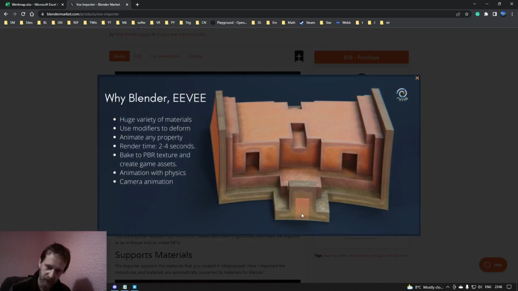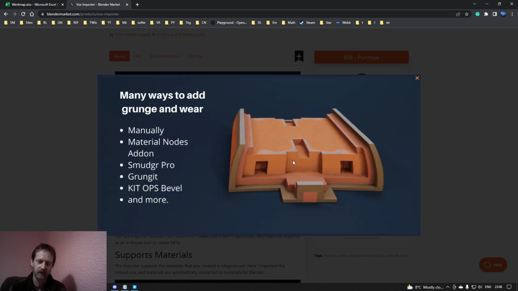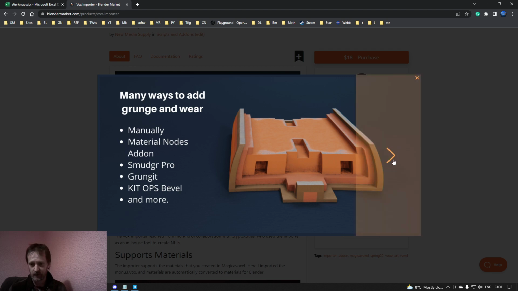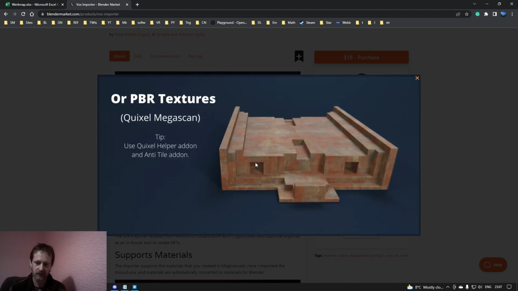This is the material nodes add-on. You can make a lot of things with it, but this one looks very suited for maybe gaming engines. It's just one example. This one is Grungit, but again, you can make many effects. This is just one effect. And this is Smudger. I like to work with Smudger. What I like about Grungit is you can bake your texture. It has a baker, so I will show you that in a moment.